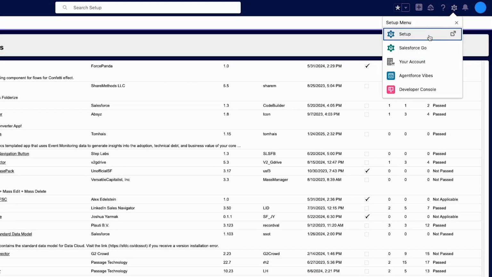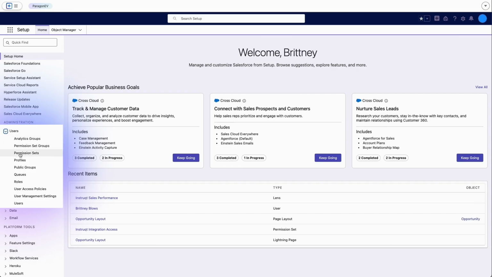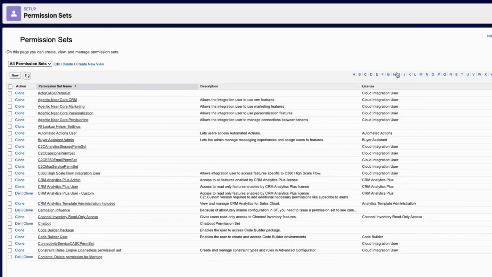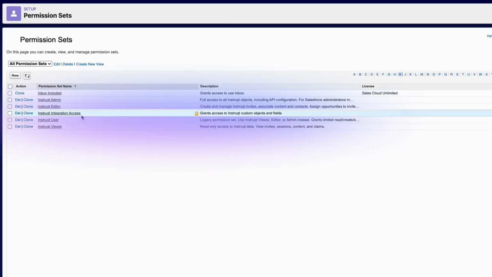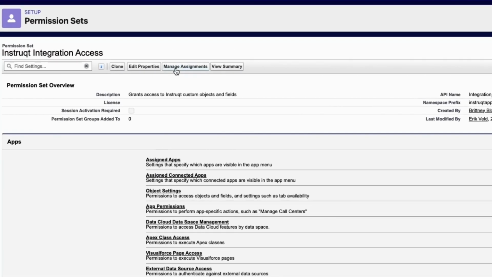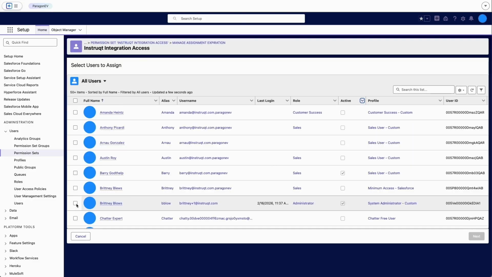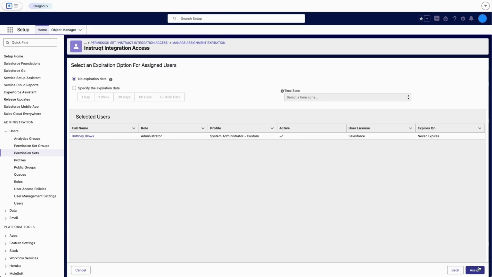Go to Setup, Users, Permission Sets. Let's locate Instruqt Integration Access. Click Manage Assignments, then Add Assignment. Select the user who is connecting to the integration, click Next, and then Assign.